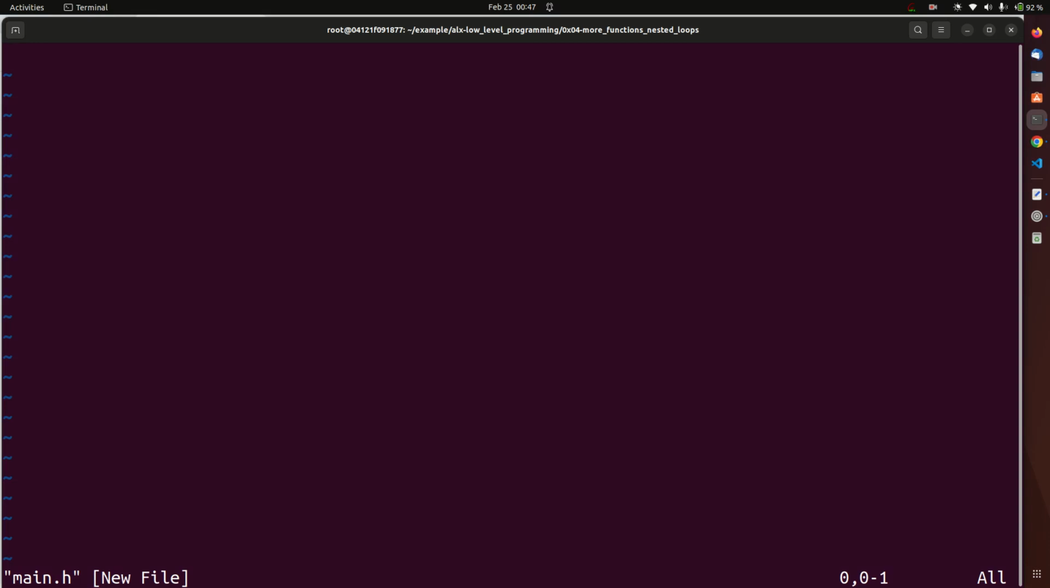The first thing I want to declare is the if defined, to protect against multiple inclusion in the main.h file. So what I will do is write hash. Okay, sorry, i for insert.